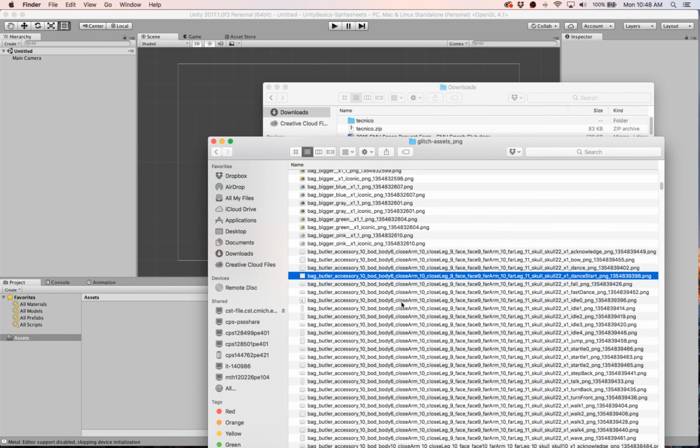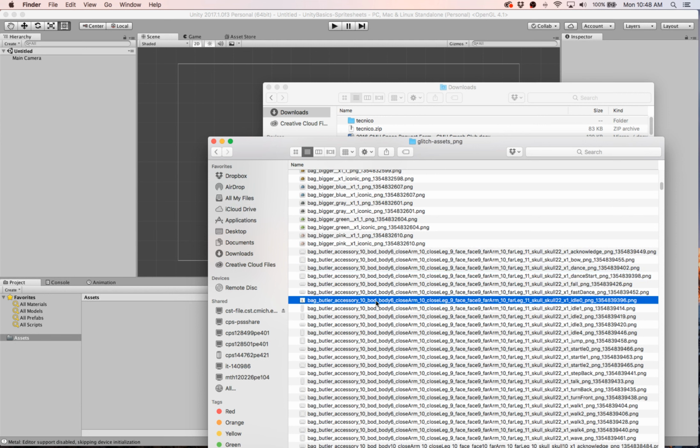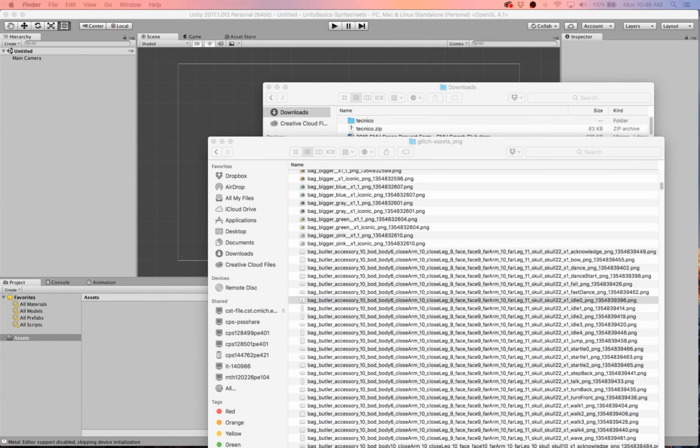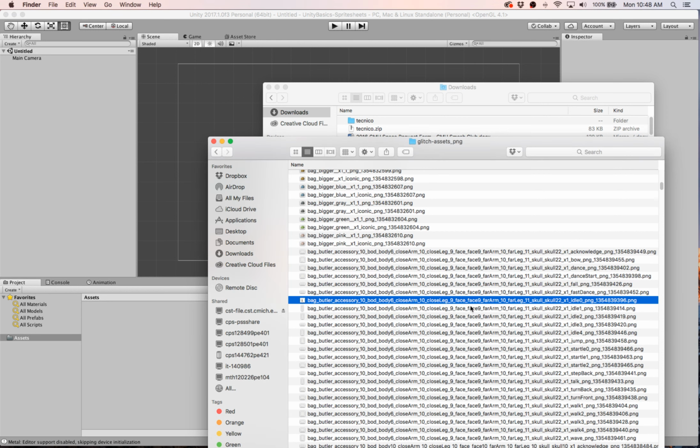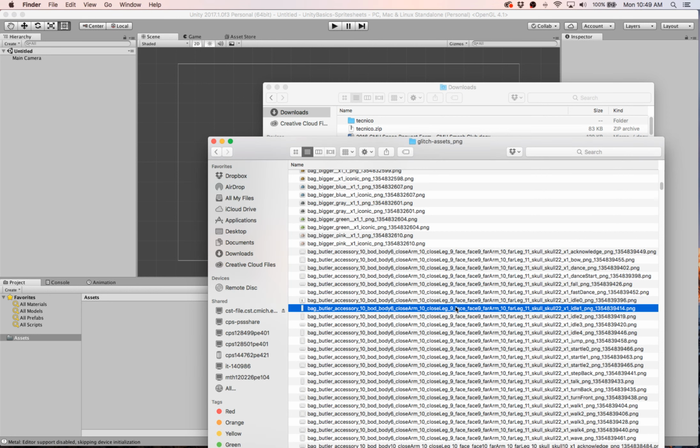Let's see. So I'm going to use in here bag butler accessory. You can probably zoom in on this and figure out the exact file name because it's super gigantic. But I'm going to double click on this and show you, oops, not that one, what a sprite sheet looks like. So we have all of these different things.